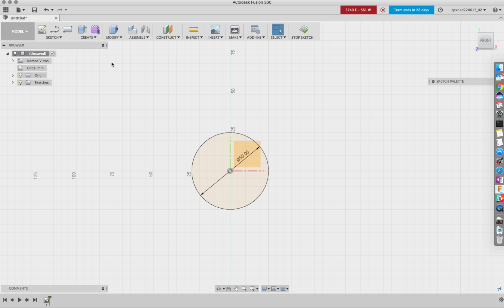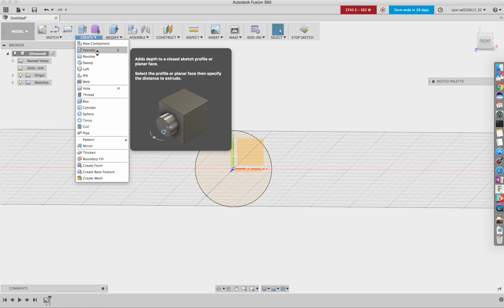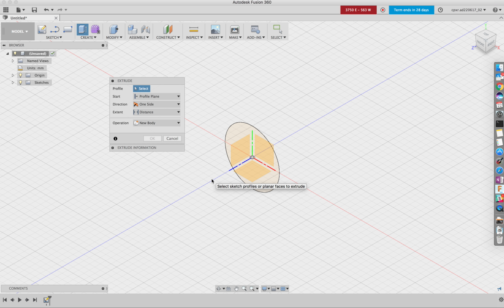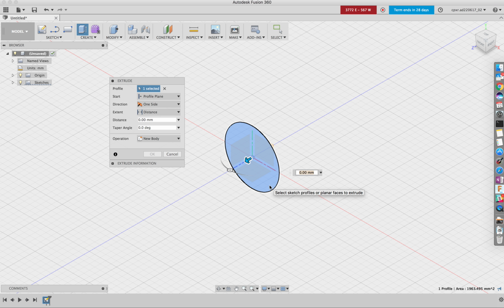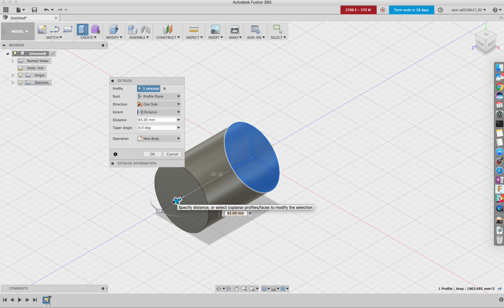I'm going to go to the create menu and select extrude. You can also hit E on the keyboard, which is a keyboard shortcut for the same tool. You can see it is asking me to select a profile here. So I'm going to select the circle as a profile, and it gives me a blue arrow which can be dragged to give dimension to the length of the cylinder.